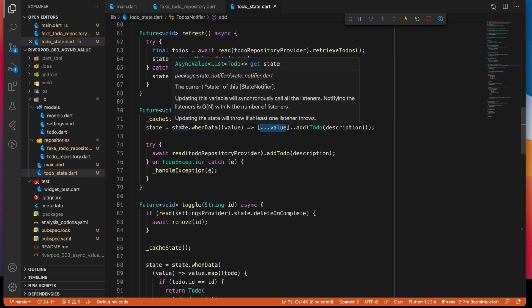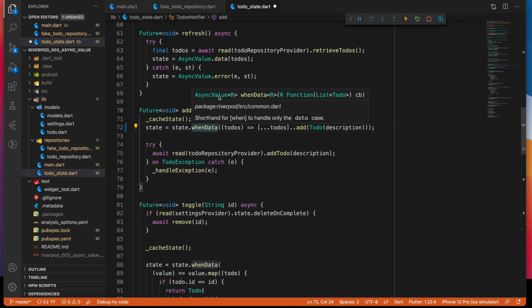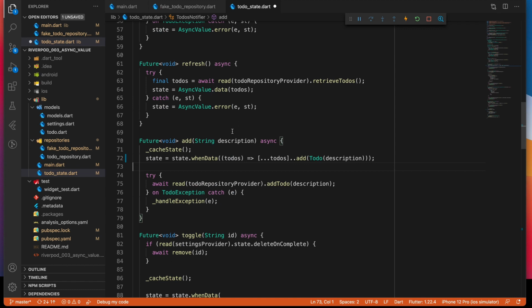So remember, our state is an async value. So this is where that whenData comes into play. So we're saying state.whenData, and this will give us access to the list of to-dos. So let's be a bit clearer here and call this to-dos. So I'm unpacking all of the current to-dos that we have, and then I'm adding another to-do with the description set to what we pass in here. And the fact that we are doing this within whenData, that means this will actually return an async value of whatever type it is. So that's an example of how we can update our async value.